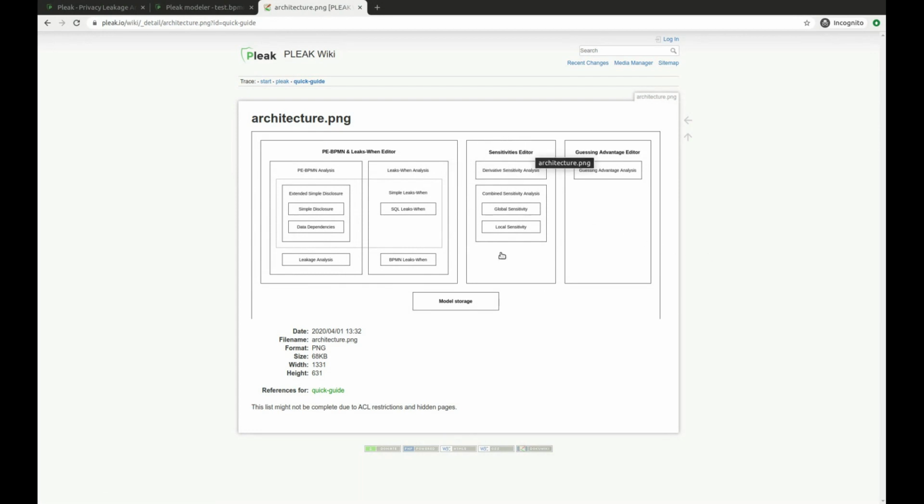In the sensitivities editor, we actually have a couple of different sensitivity analyses that differ in how the sensitivity is defined and also in terms of what kind of inputs they need. So for derivative sensitivity and combined sensitivity, and then we have the guessing advantage editor that only has the guessing advantage analysis in it.